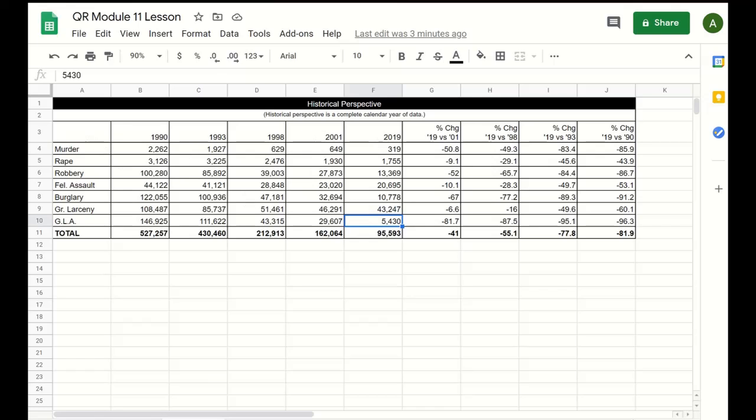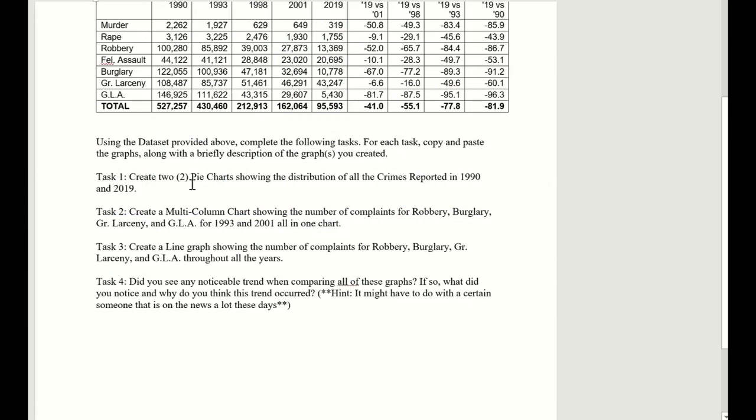Remember, if you're having a hard time highlighting the right spots, just copy and paste it right here for 1990, and then copy and paste it over here for 2019, with the labels, the crime, and the year. And then make 2 separate pie graphs. Make sure you're making 2 pie charts, not 1. Then you describe each one of them.